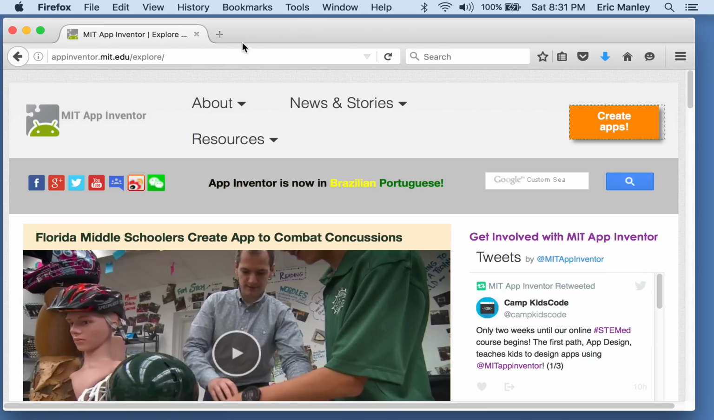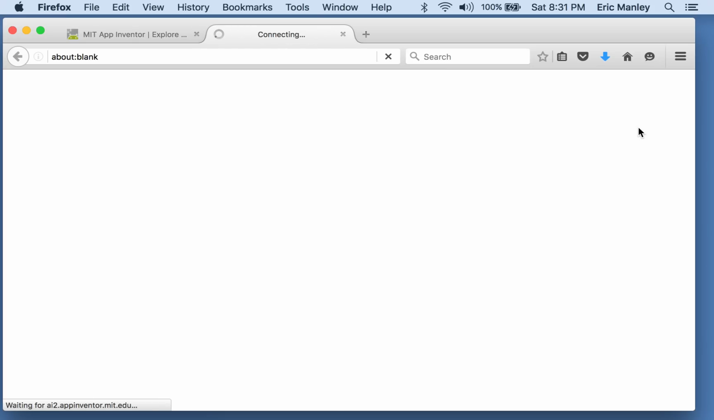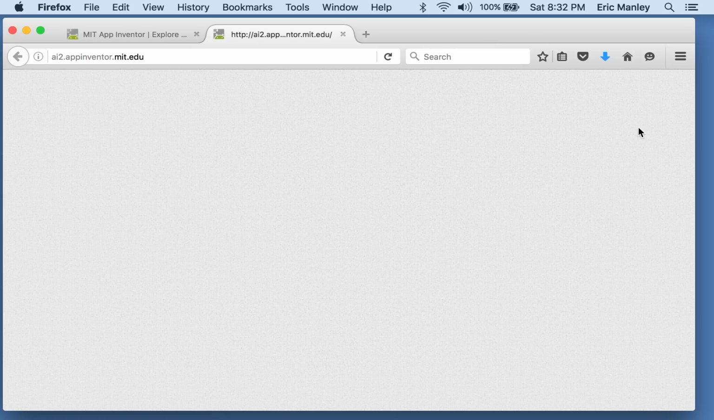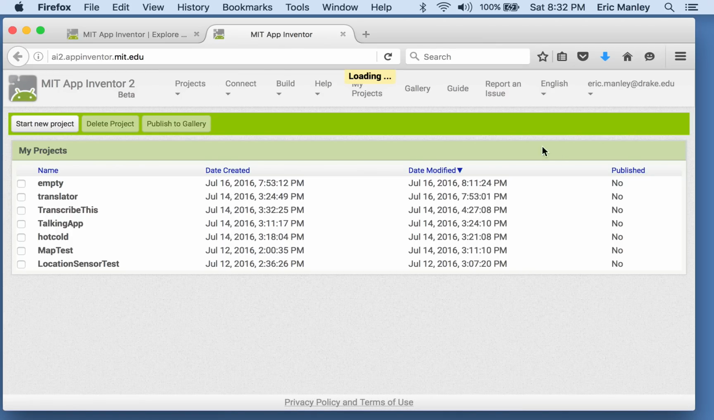Okay, so first thing you need to do is open up a web browser and go to this web address, appinventor.mit.edu. If you just type in that part, it'll take you here. Once you're there, click Create Apps, and that'll usually ask you to log in using a Google account. If you don't have a Google account already, just create one just for this.